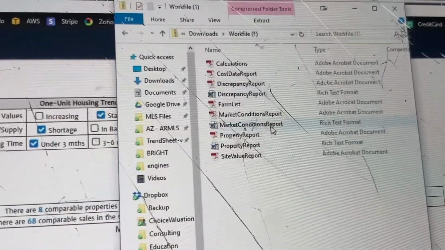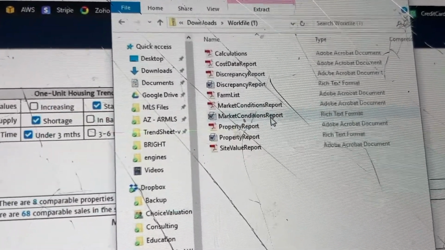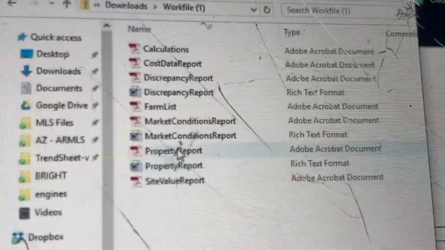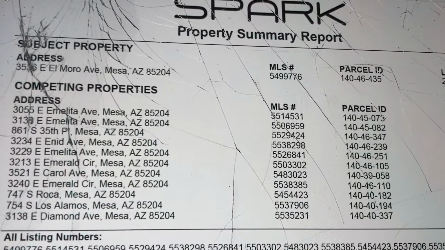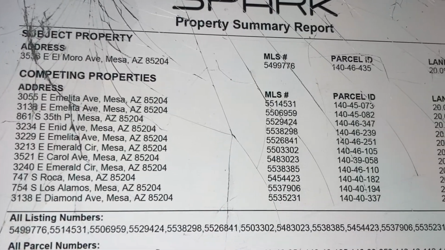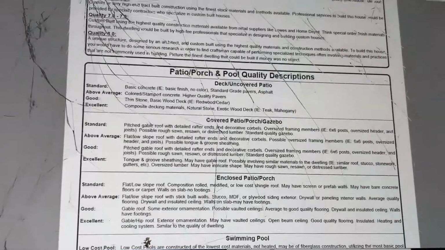So I'm going to go through most of these one by one, but I'll try to go through them fairly quickly so I don't take up too much of your time. But first is the property report. That's the first one we'll click on. So that's this right here. And actually, I already have all these open in the PDF, so I'll just go through them that way and show you. So I've got the property report. That's this one right here.